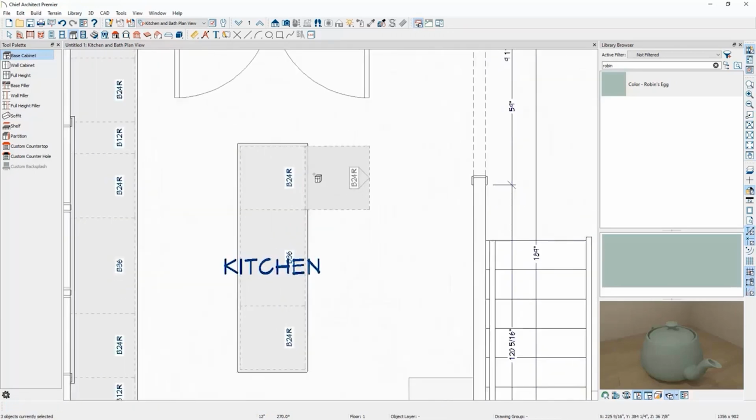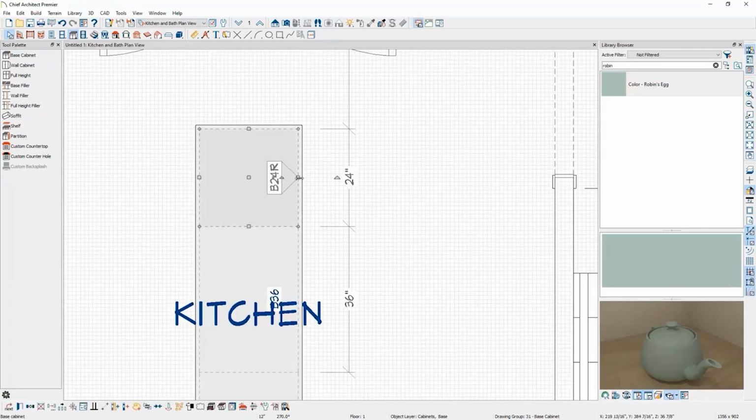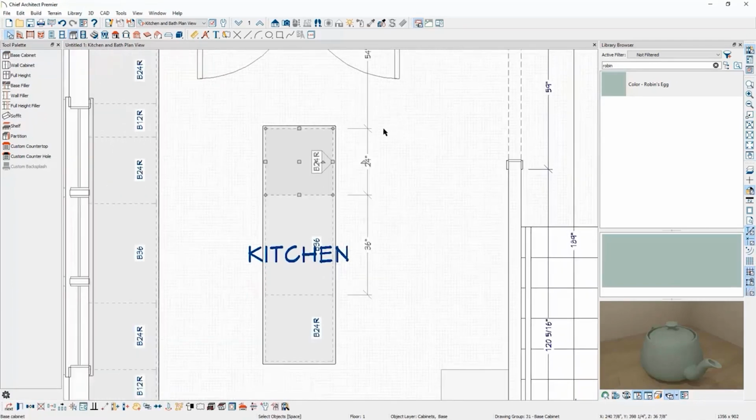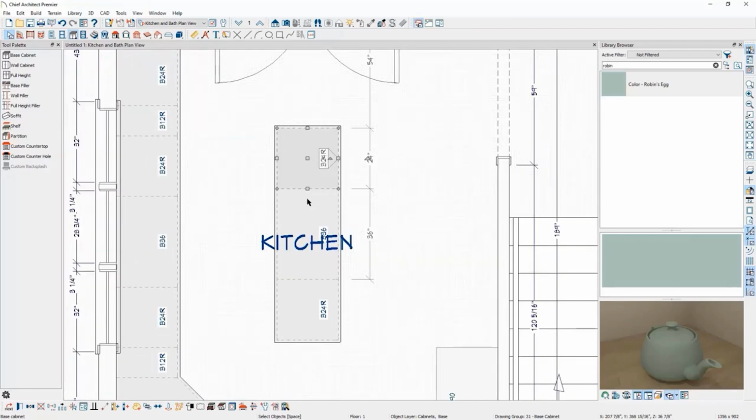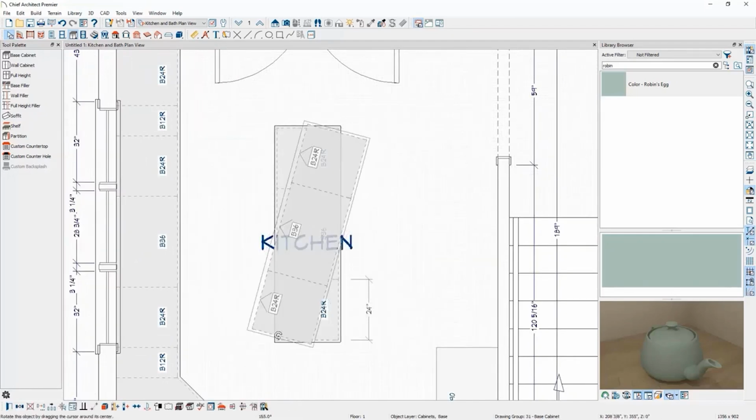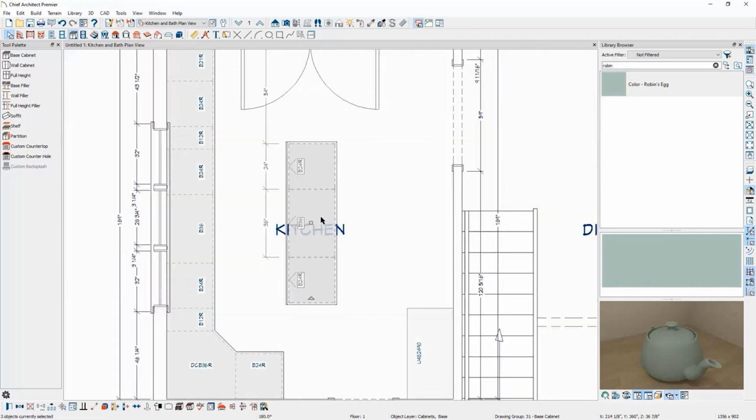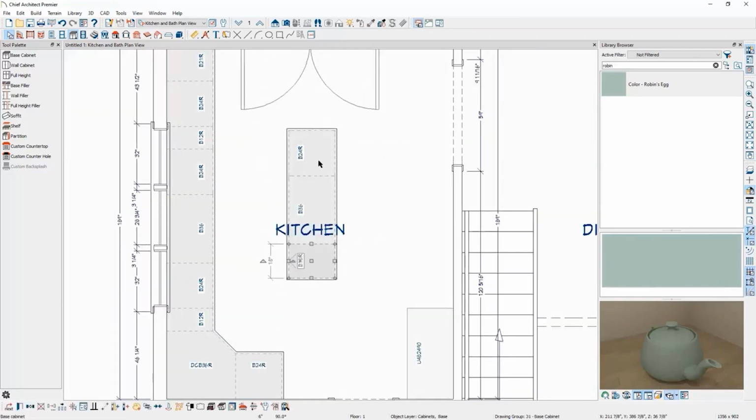Now, when you place a cabinet, you'll see this little triangle added. This tells you which way the cabinet is facing. So these are all facing outward. So I'm going to group select these, and we're going to rotate these so they're facing inward. We'll just reduce these down a little bit.